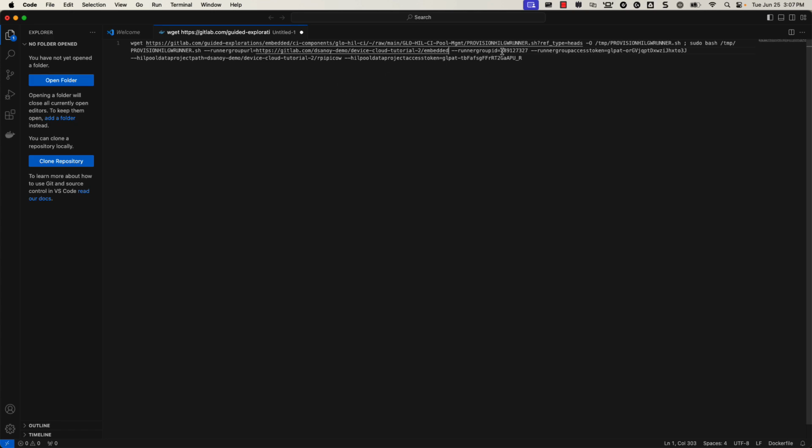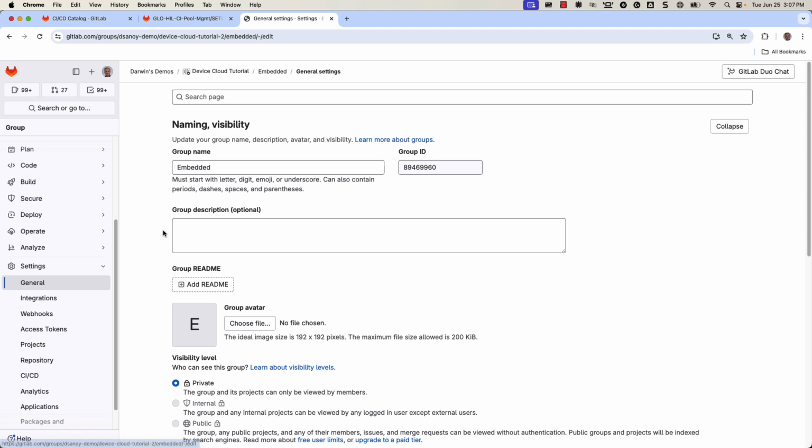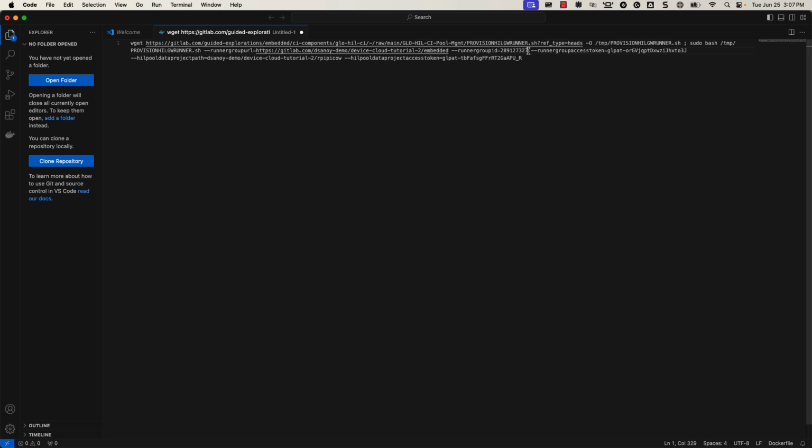It wants the runner group ID. The way you get this is you go to Settings, General, and the runner group ID is right here. Grab that and paste it right in here. And then let's see, did we get everything else? Here we just have the subpath, because we're going to learn the GitLab URL from here. So we're able to pick up everything that we need. Okay, I think this is complete.